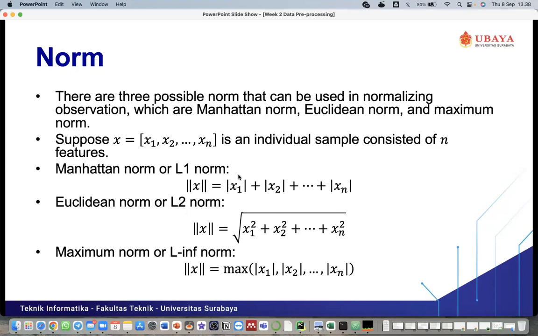The second one is Euclidean normalization. This is the most common normalization method, so you will see in some problems we use L2 normalization. The norm of X equals the square root of X1 squared plus X2 squared plus up to Xn squared. If we use Euclidean normalization, we will use this equation.